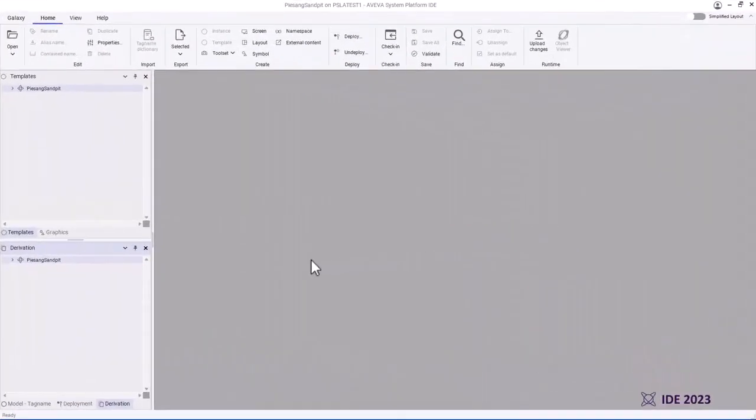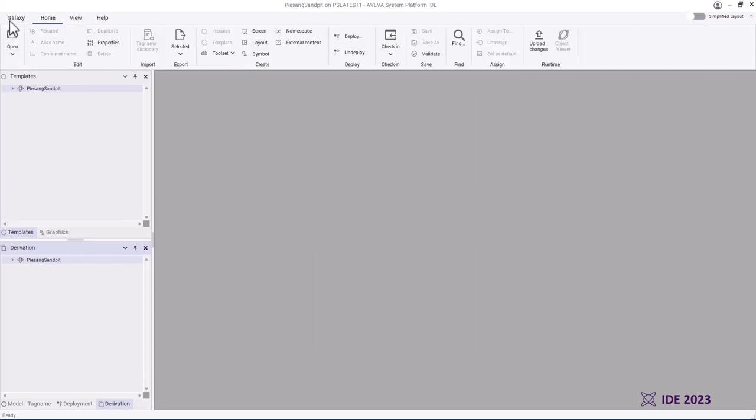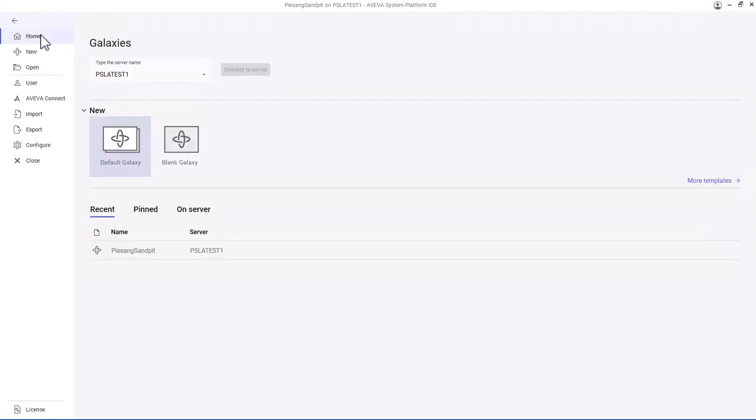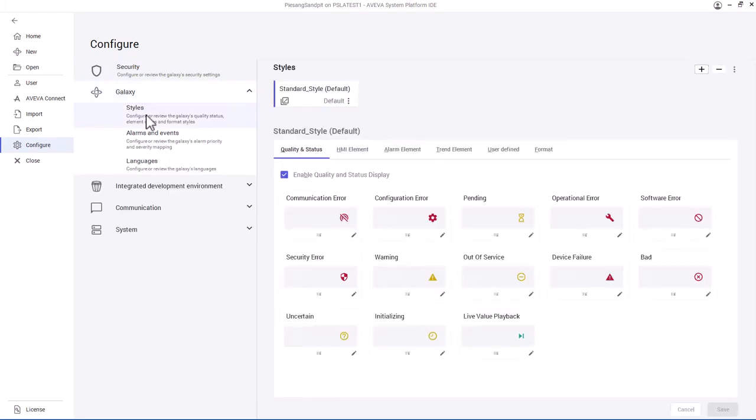In System Platform 2023, the IDE has been completely revamped. At the top, you'll find a convenient ribbon bar that's easy to use, and you can even set it to a simplified ribbon bar if you want to have a little bit more space. There's also a backstage available in the Galaxy menu where you can create new galaxies, connect to different servers, and you can pin your galaxies so that you can easily find them. You can also configure aspects of the Galaxy, things like element style, security, and the likes in there.